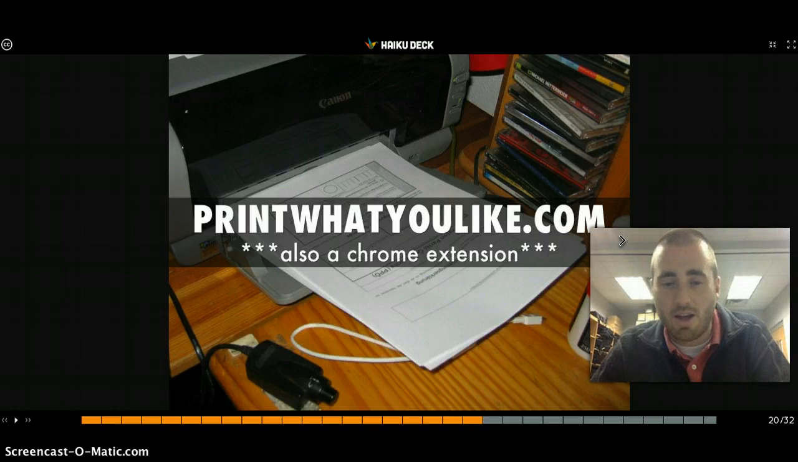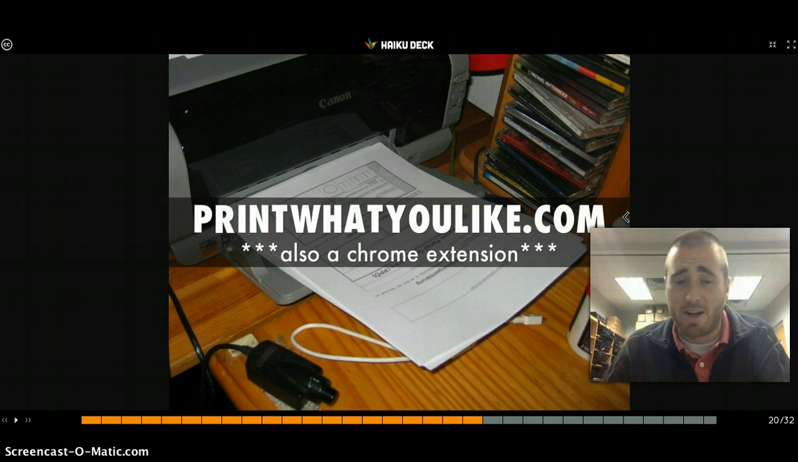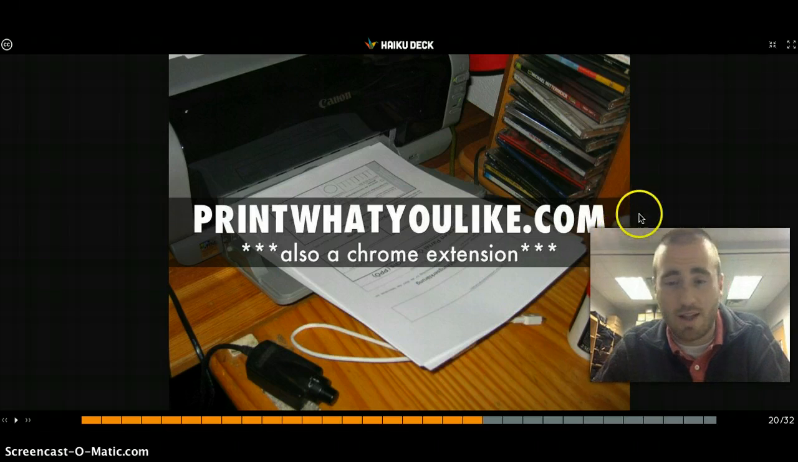Print What You Like is a Chrome extension. So if you're a Chrome power user like I am, you can get a Chrome extension. It'll locate in your toolbar, and it basically is a white box with some little icon in it. But essentially what printwhatyoulike.com allows you to do is put in a URL, like an article, and say, I only want to print this select amount of stuff, and you can start highlighting and only print out what you need. It saves a lot of paper.